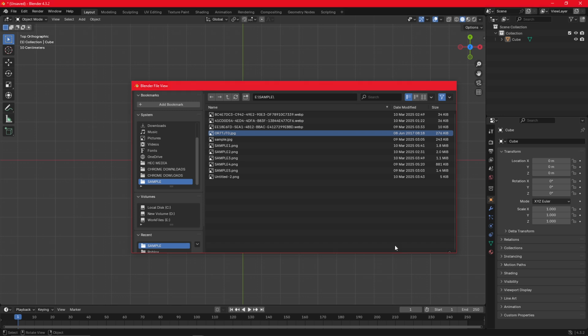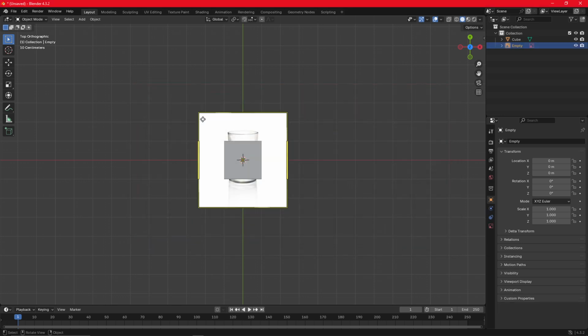The phrase empty image might be a bit misleading. It simply means the image is added without being part of the 3D geometry. It shows up as a 2D plane in your viewport, acting as a visual guide without interfering with your model itself. Once your reference image is in the scene, it's helpful to make some adjustments to its properties.